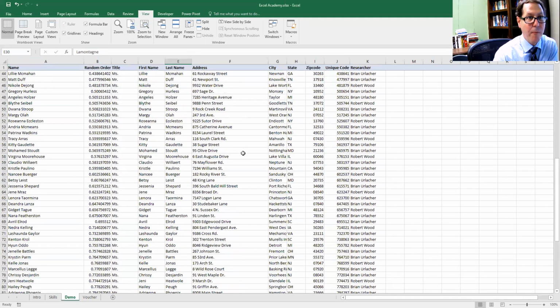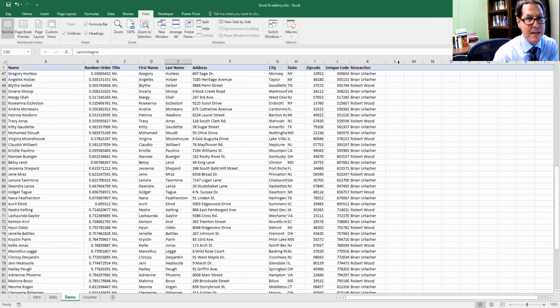But this is really helpful: even as I scroll down, I still have that header bar across the top. That's a handy Excel trick that, if you're going to be working with large data sets, is pretty useful to have in your belt.